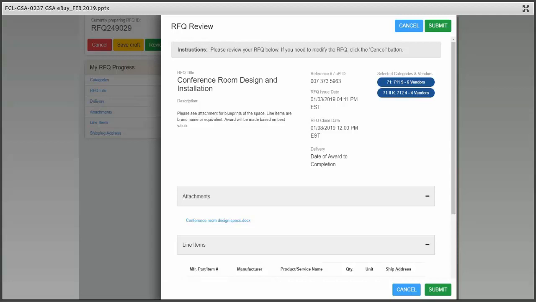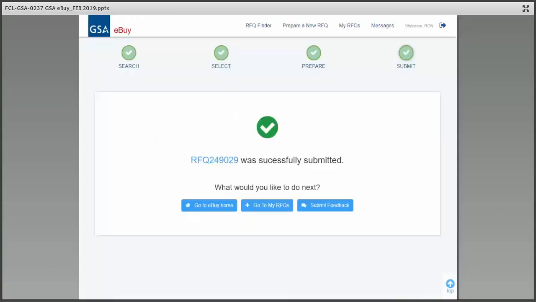If you need to make any changes at this point, just click the cancel button. The modal will go away, and you'll be right on the previous screen where you can just go edit the part that you want to change. But if you're ready to submit the RFQ, go ahead and click the submit button, and you'll get a notification that your RFQ was successfully submitted.